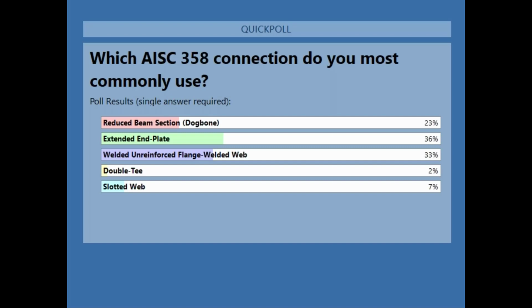Then about a third of you are seeing the extended end plate, and another third are seeing the unreinforced flange welded web, and a small number seeing double T's, and about 7% on the slotted web. So we'll go ahead and close that particular poll.